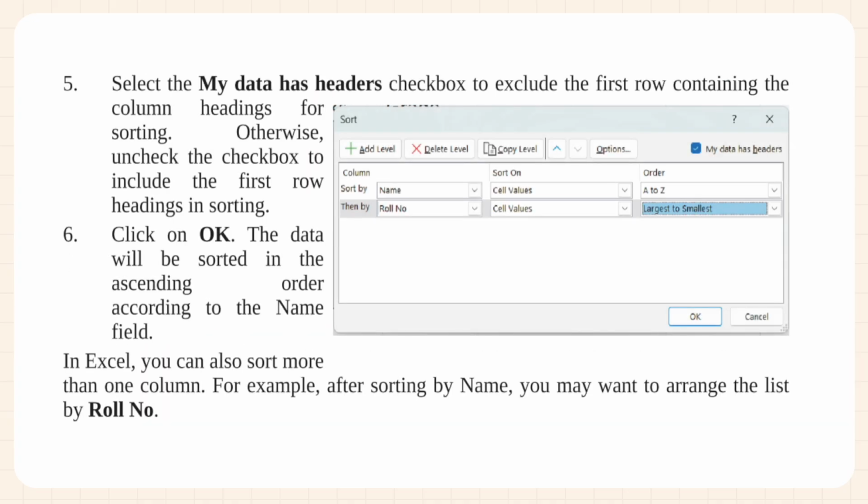5. Select the My data has headers checkbox to exclude the first row containing the column headings from sorting. Otherwise, uncheck the checkbox to include the first row headings in sorting. 6. Click on OK. The data will be sorted in the ascending order according to the Name field. In Excel, you can also sort more than one column. For example, after sorting by name, you may want to arrange the list by Role No.